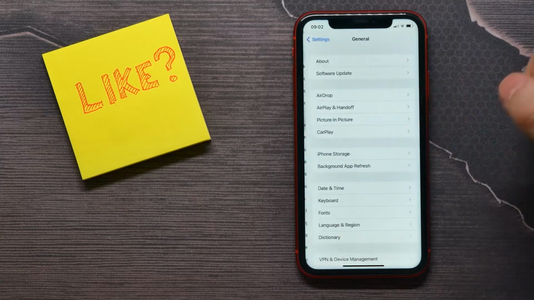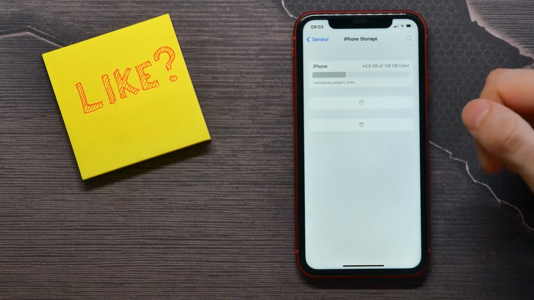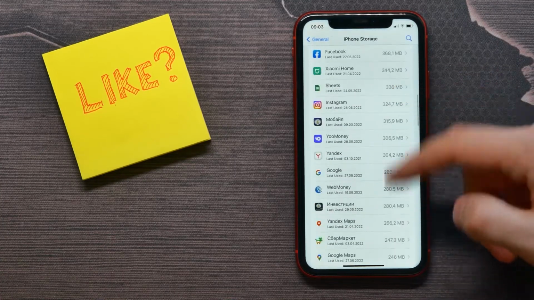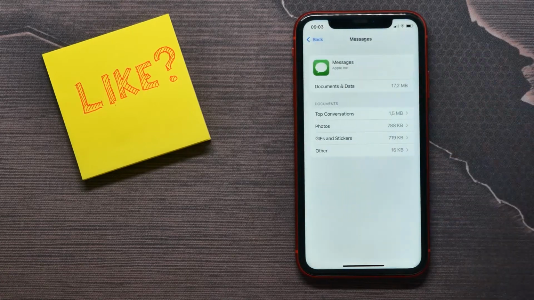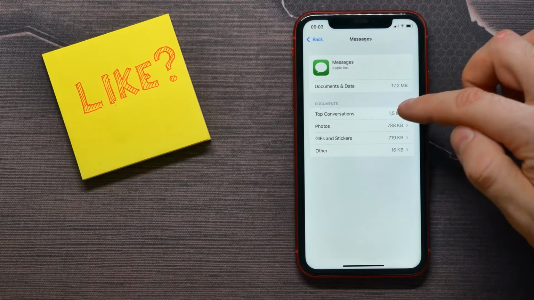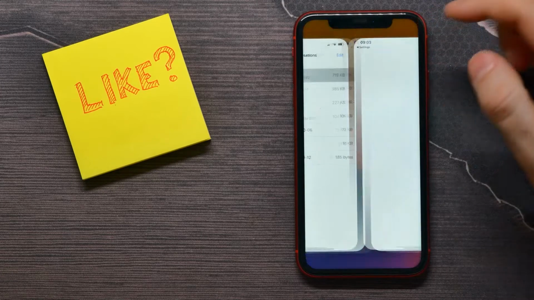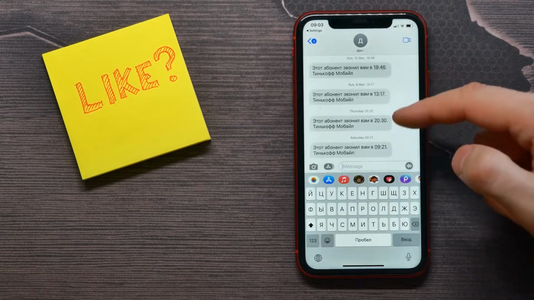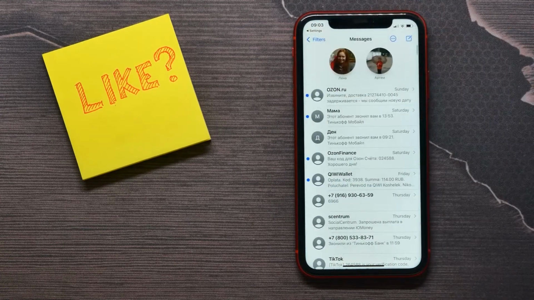There select General and next tap on iPhone Storage. Wait for a couple of seconds and then scroll down until you find Messages. Here it is, go into it and there is all the information about how much space Messages takes on your device. You can select your top conversations like that. You can go into each conversation and see what exactly takes so much space. Maybe there are some attachments or something like that.